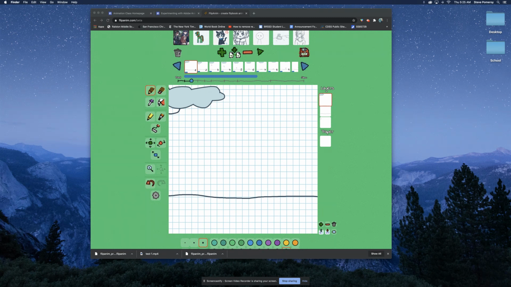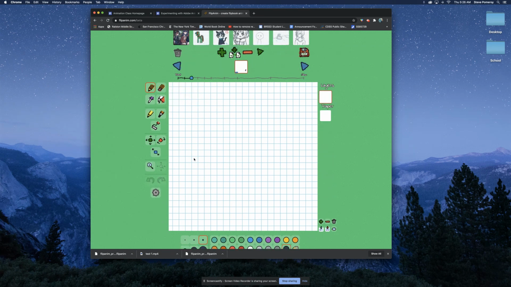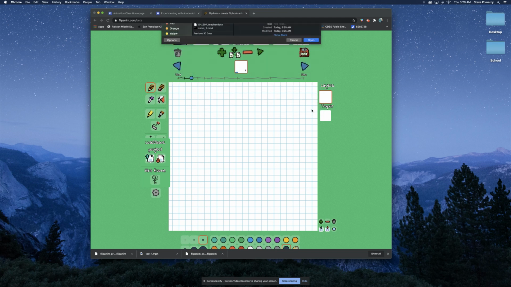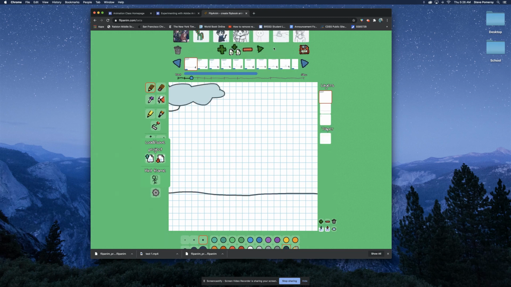Later on, let's say I'm going to keep working on it, and I wasn't quite ready to export yet. Here, let me delete what I have here so it's not there. And then let's say I want to bring it back. I'm going to click on the settings gear, click on upload, and then it'll let you look for it wherever you saved it. I just saved it in my downloads folder, so I'm going to click on export demo and click open. It's going to let me know that whatever is there is going to be replaced by this new one, and I'm okay with that. And there's my animation that I created.